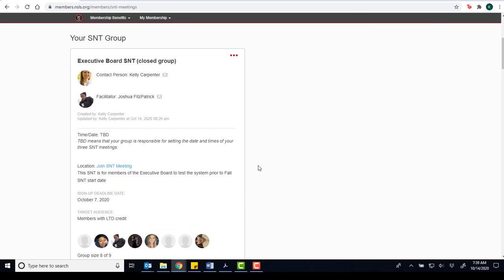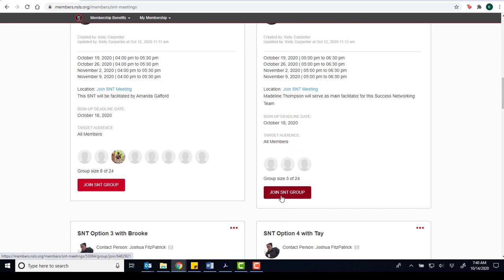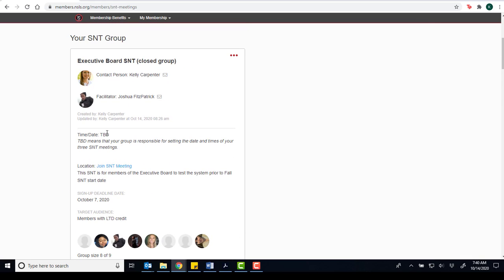If you have followed the instructions Josh gave you and you joined the group that has your name on it, then it's going to show up as your SNT group right up here at the top. If you have not done that yet, you'll see the options and the names of the facilitators, and you're going to need to click this red Join SNT Group. Once you do that, it's going to pop up here at the top for you.